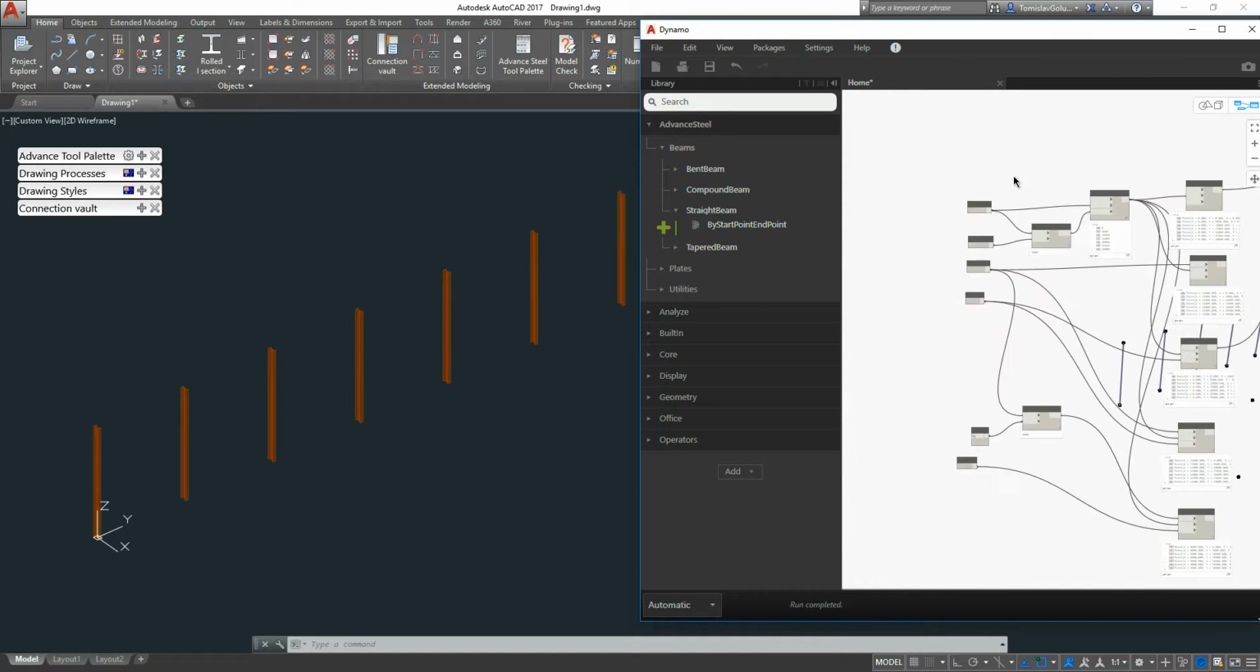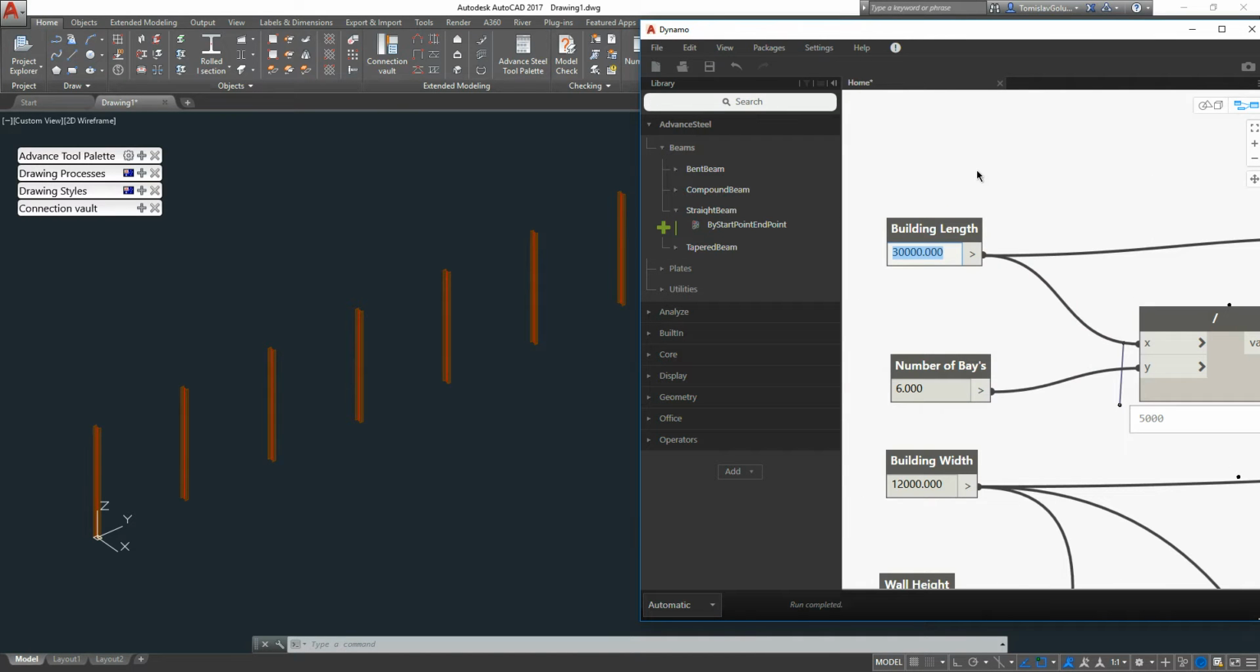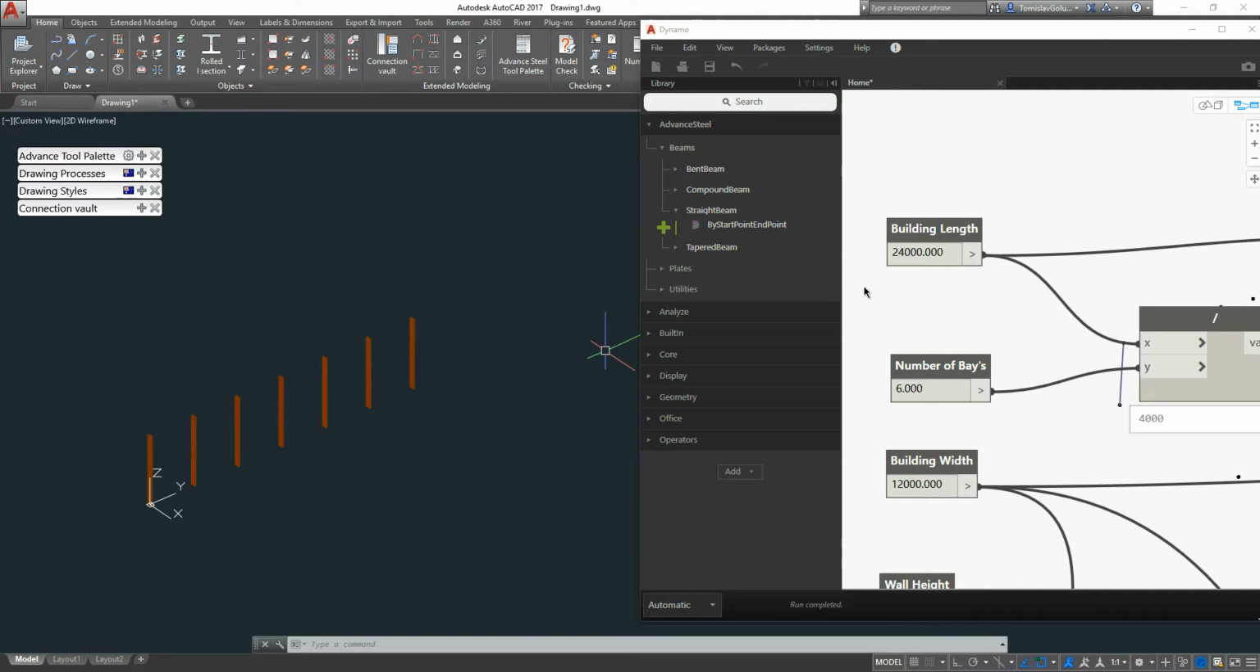And if I change my building length, while I'm typing this in, look at the left side of the screen. I'll change that to 36 meters. And you can see in Advanced Steel, it changes. So let's go back, let's make it 24 meters. Because I've got it set to automatic, I don't need to do anything other than click back in the window. Down here in Dynamo, I can set to manual, and then I can run it.